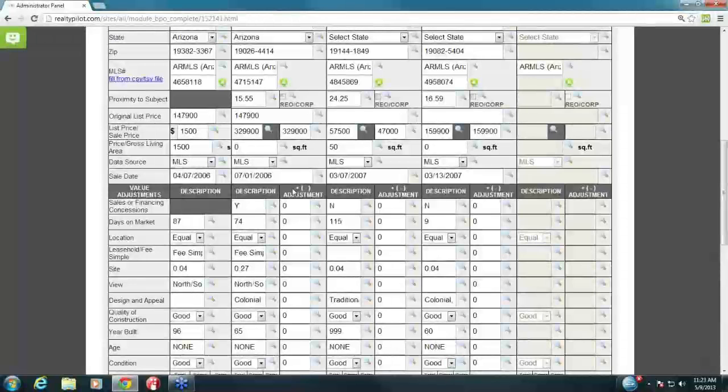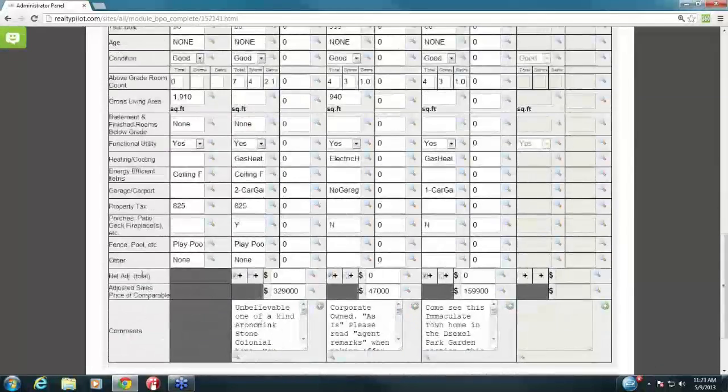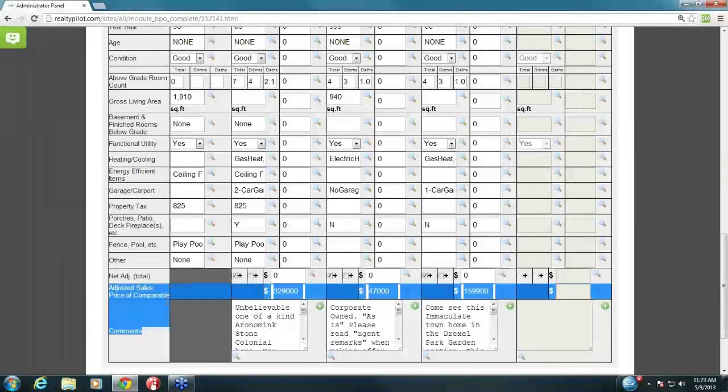Now the next thing that we have to do is enter any adjustments that we have for each of our comps. You can add or subtract dollar amounts in each field to the right. And at the bottom of the form, you'll get a net adjustment total and an adjusted price of each comp.